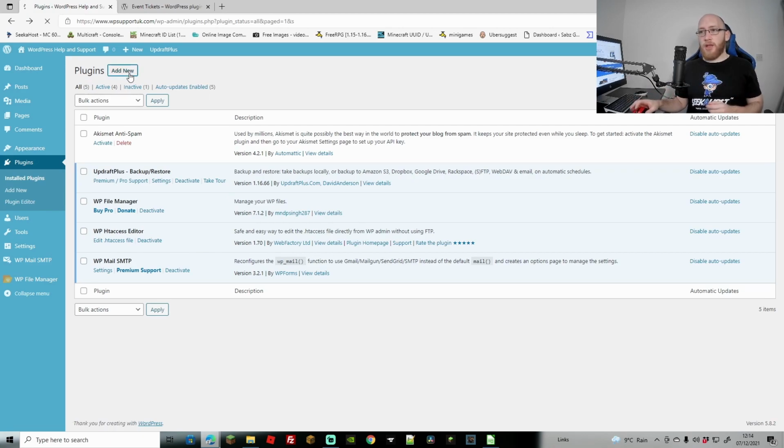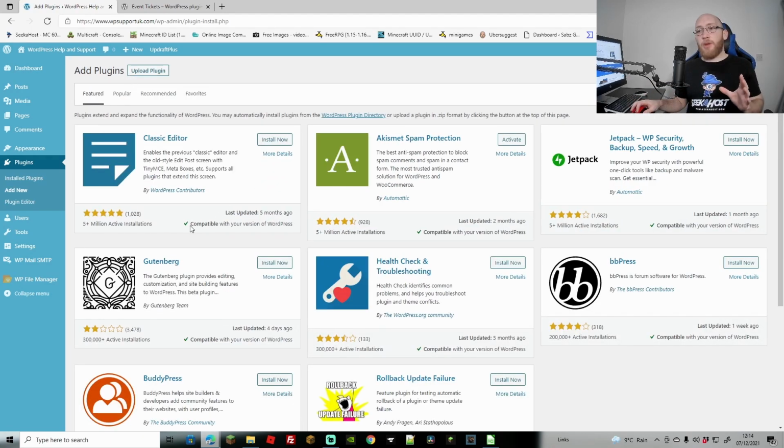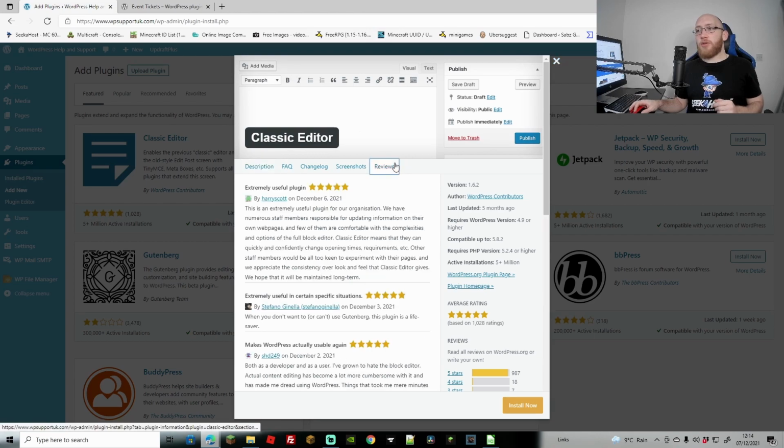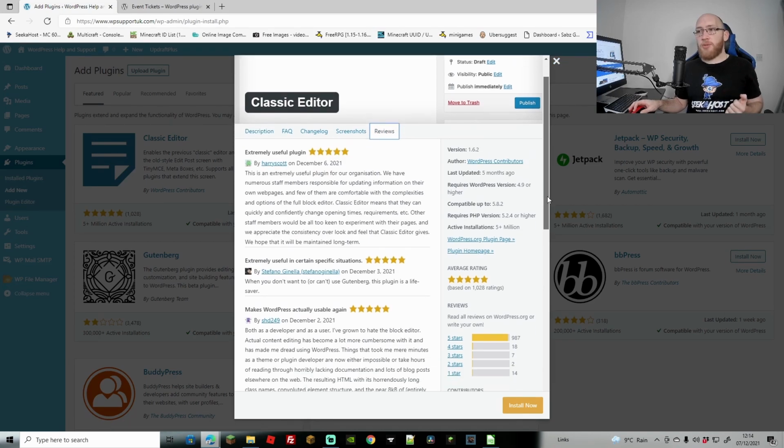Things to look out for, let's go to add new again. First of all, it's going to be whether it's compatible. So if it's compatible with your version of WordPress, that's good to go. That means they have tested it with your version and it is working. Another thing to do is go onto more details before you download it, and of course head over to the reviews. What are the latest reviews? How many have they got?